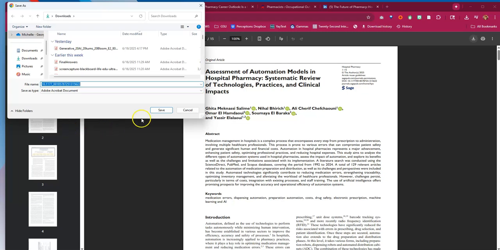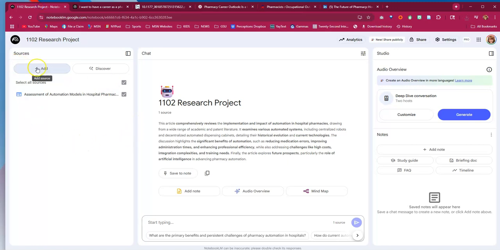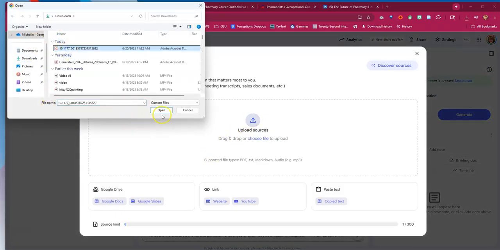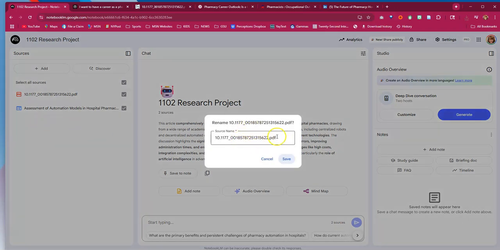Once you download the PDF, I'm just going to show you how that works. So let's say I downloaded the PDF that it's saving to my computer. It's got a weird name on it. I'm going to go into my research project here, and I could add it by uploading a source, and here's the source. And because it's got this weird name on it, I would definitely want to rename it. So I'm going to click on these little three dots, rename source, which would be assessment of automation models.